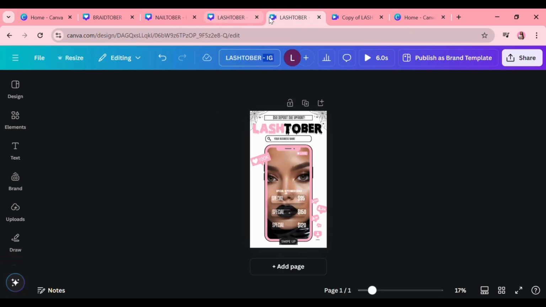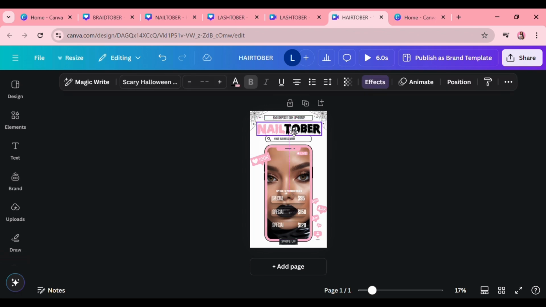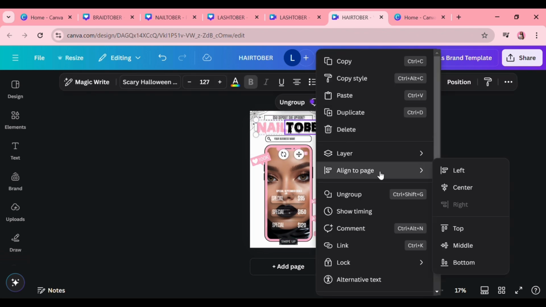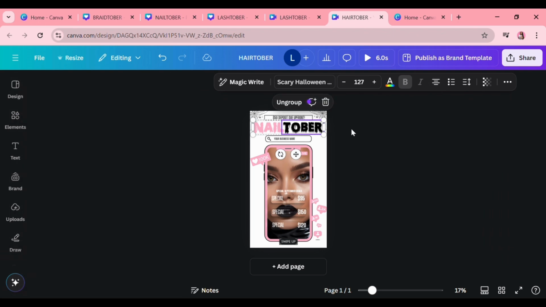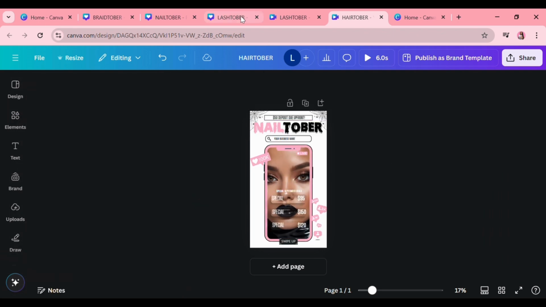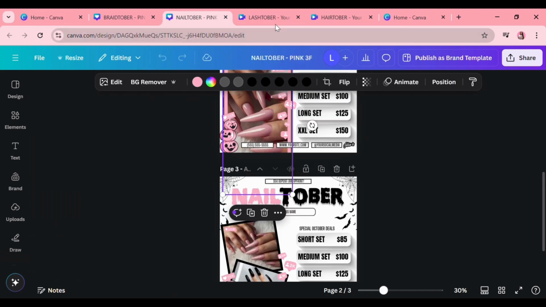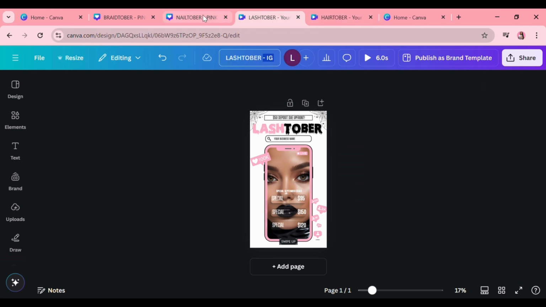So now Nailtober is next, right? I'm just doing them in the order that I have the tabs open. I normally do them in order like Hairtober, Braidtober, Wigtober, Lashtober, and then Nailtober. But honestly, it kind of doesn't even matter what order they're done in, as long as the project gets done in a nice, timely, effective manner, right? So we already got Nailtober.